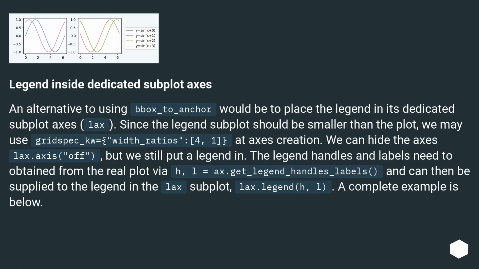Legend inside dedicated subplot axis. An alternative to using bbox_to_anchor would be to place the legend in its dedicated subplot axis, lax. Since the legend subplot should be smaller than the plot, we may use gridspec_kw equals width_ratios colon 4, 1 at axis creation. We can hide the axes with lax.axis off, but we still put a legend in.